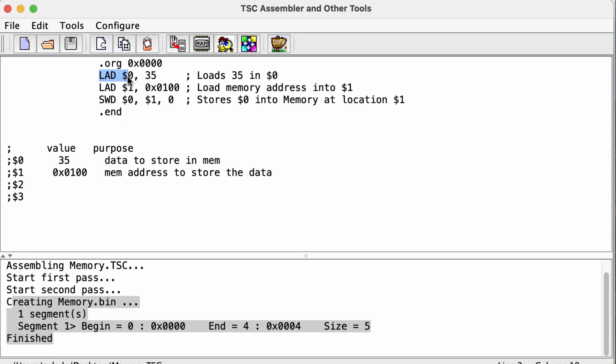Now just reviewing the original program, the first 2 instructions, because a load address gets divided into 2 instructions, puts 35 into register 0. Then the next 2 instructions puts 100 into register 1. And then finally, we take the values stored in register 0, which is 35, and put it into memory at this memory location.